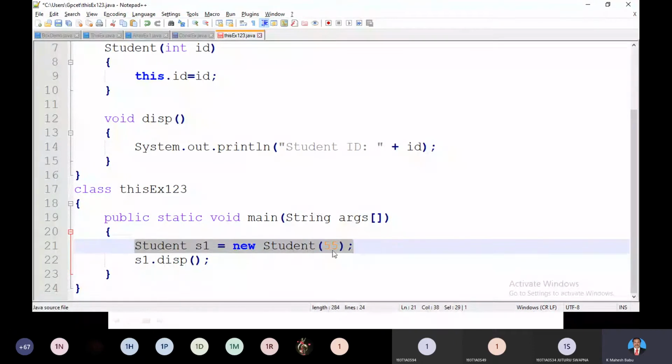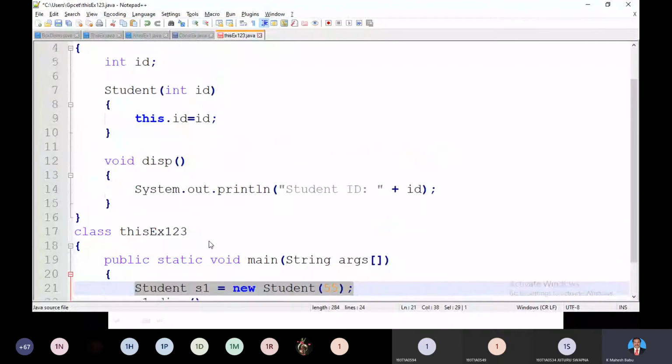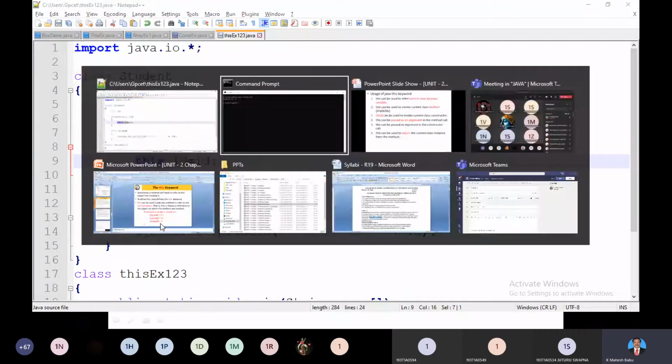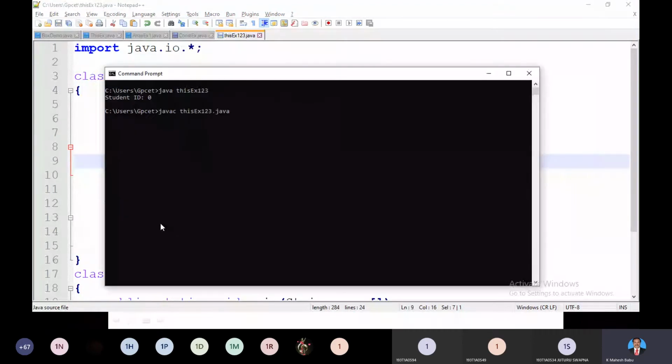You are passing value 55. Now the current object which is running is S1. Whenever you represent it like this, the system will understand that the S1 id is going to be assigned the local id, the value which is supplied here. So this always represents the current id. this.id equal to id. Now print the value. Now compile and run.